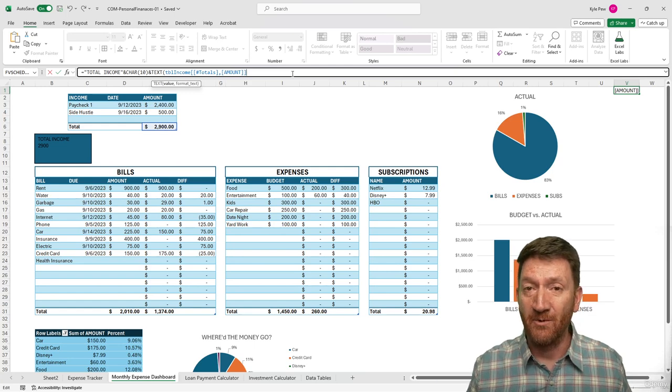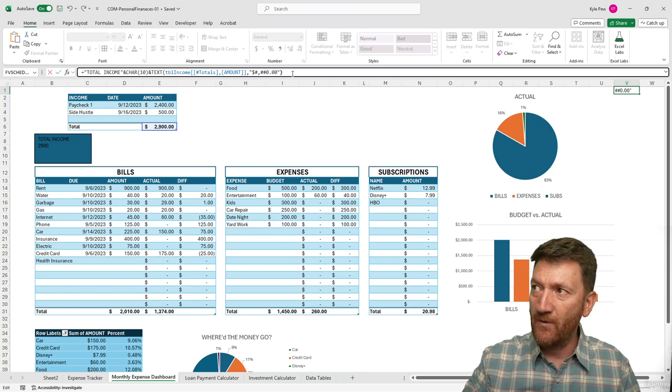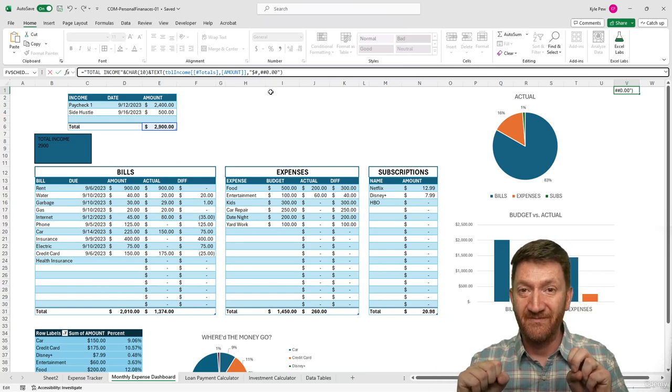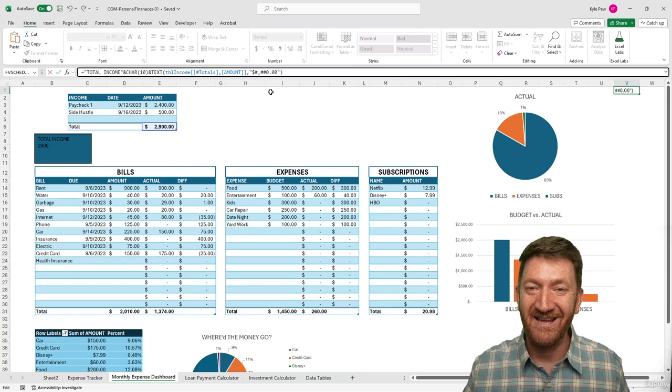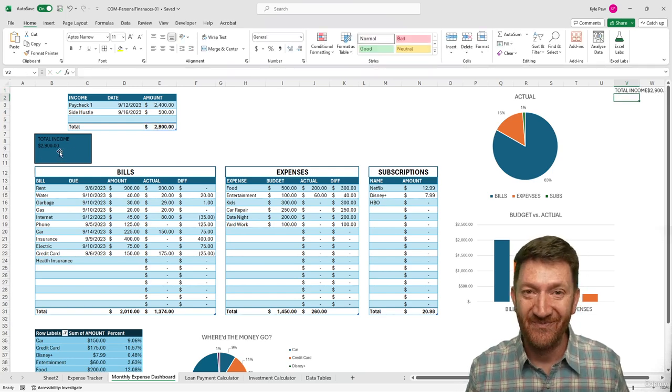At the end of that table reference, I'll do a comma, and then inside of quotes, I'm going to paste in that format that I copied earlier. Dollar sign pound, comma, pound, 0.00, inside of quotes. And that's it. I'll hit my Enter key, and we've now formatted it as a currency.